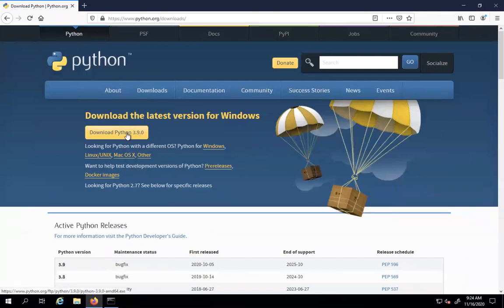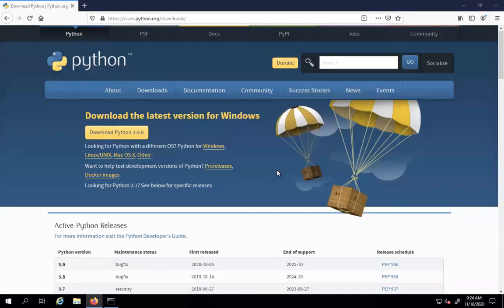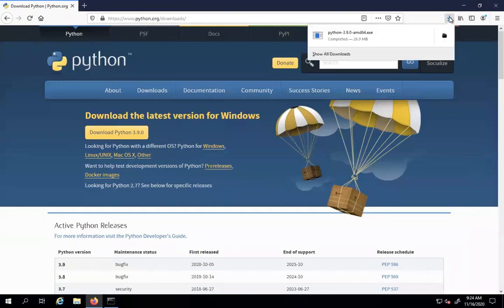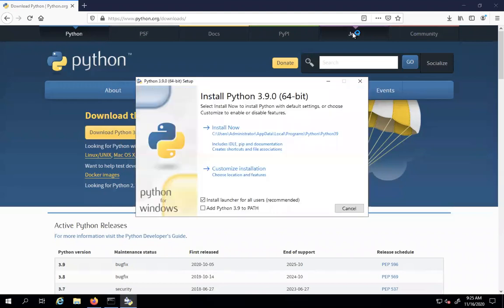Okay, so I'll just download Python. It's going to ask me to save the file, which all of us are aware of. Just save the file and open it. If you want, you can customize the installation and check this: add Python 3.9 to path.